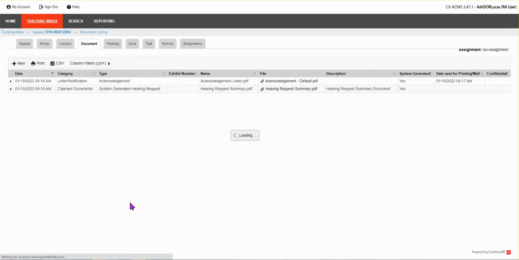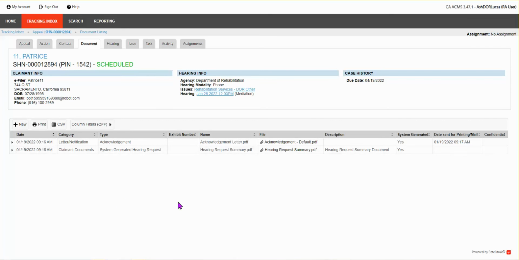Now the document tab is also very important. This is where you're going to see all of the letters and notices that went out to the claimant. There are a lot of letters that are automatically generated by the ACMS system, for example, this hearing request and the acknowledgement letter. They're both system generated documents. For DOR letters, we do have the system set up to make sure that these documents print out in 14-point font, so it should be ADA compliant to your standards.